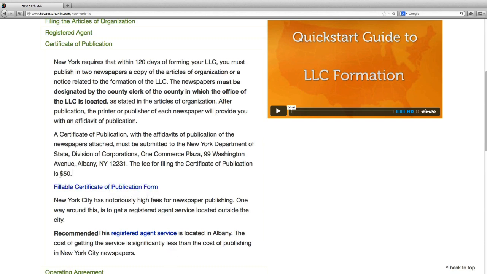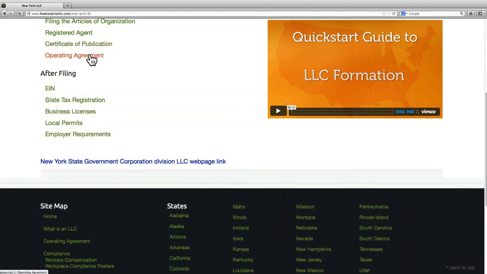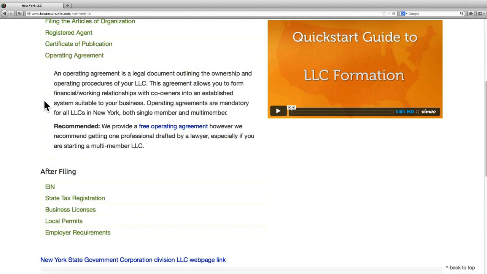An operating agreement is mandatory for all LLCs, both single-member and multi-member in New York. We provide a free operating agreement here. However, we recommend getting one professionally drafted by a lawyer, especially if you are starting a multi-member LLC.